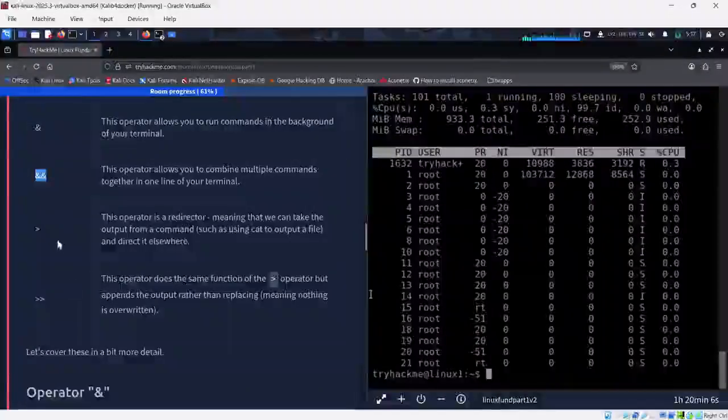And this arrow operator, the redirector, means that we can take the output from commands such as cat or an output file and direct it elsewhere to forward it, and save something, like in the echo command where we are using this one, right?